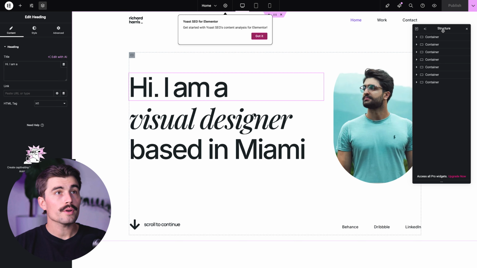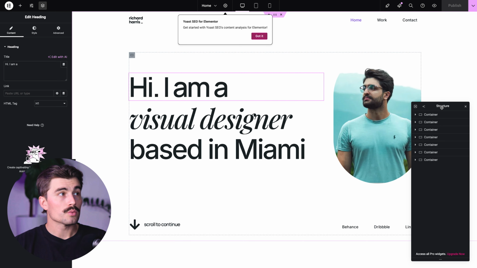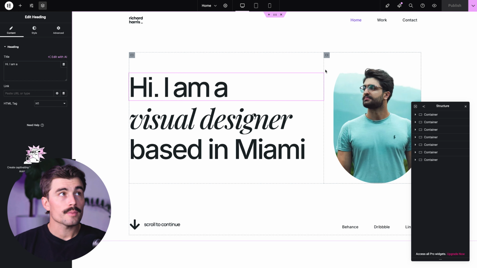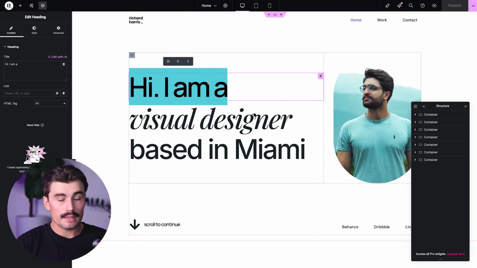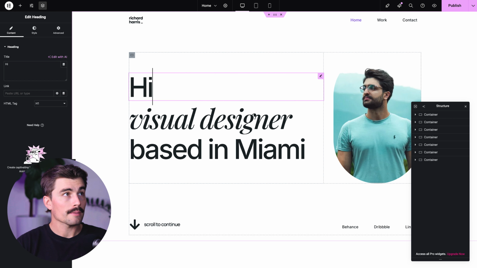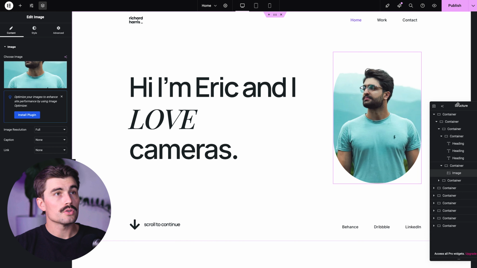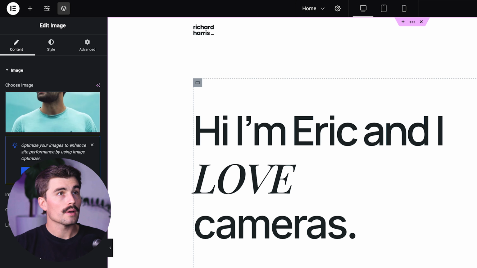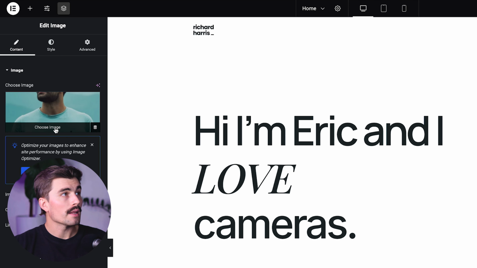Okay, and now we are inside of Elementor, which is one of the most popular page builders for WordPress. Like I said at the beginning, we're going to make a blog, so we'll edit this. Now you can just type right into Elementor like this. I'll say hi. And then let's change this image to something like a camera. So we'll come over here and choose image.